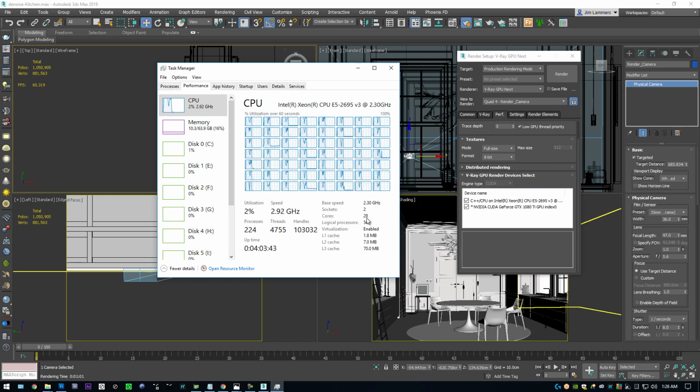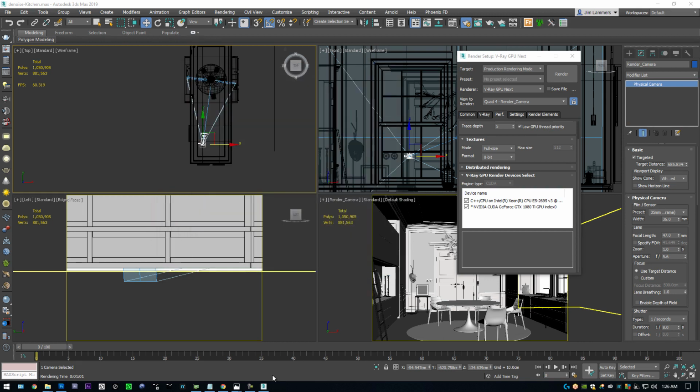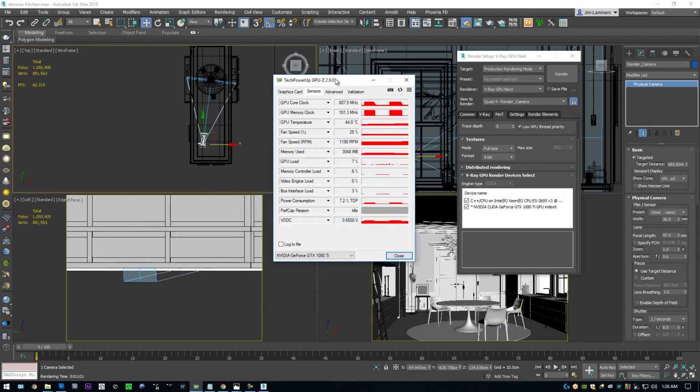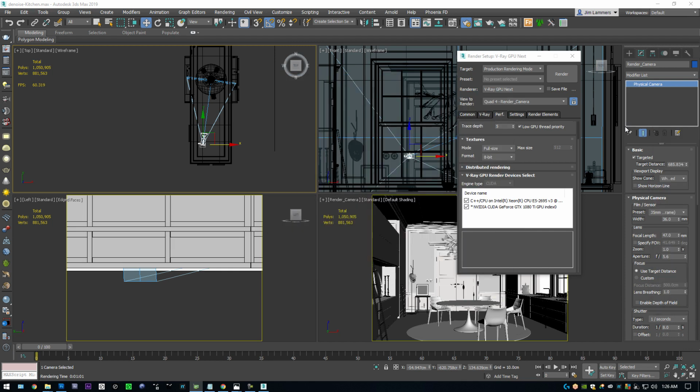I'm on a dual 14 Xeon system. I like to monitor my video card consumption, and I have a little utility here I'll show you. It's called TechPowerUp GPU-Z. It's a freebie, and it lets you see your GPU load and also how much memory is being used on your video card. So that can be handy for keeping an eye on things while it's rendering.